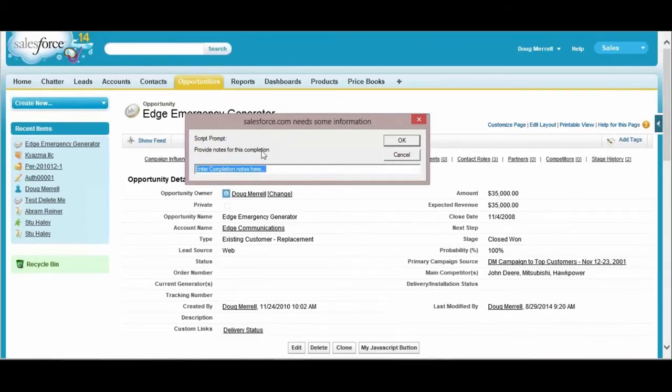So it's a script prompt. "Provide notes for this completion." And it says "enter completion notes here." So let's put in some notes. These are my notes. And then we'll click on OK.